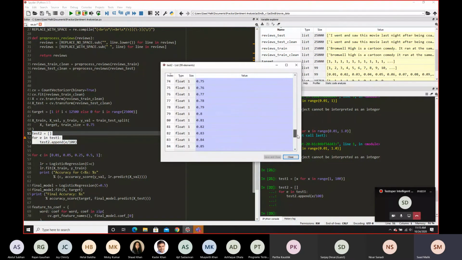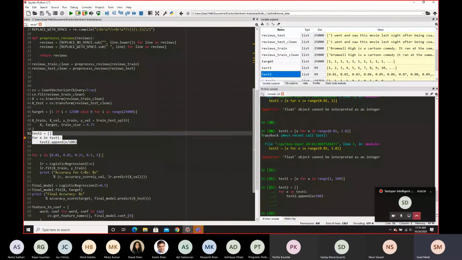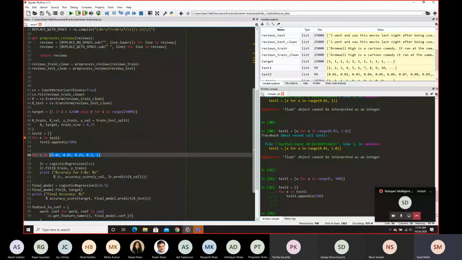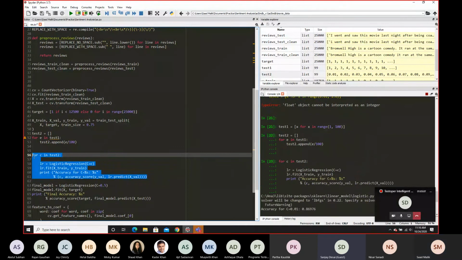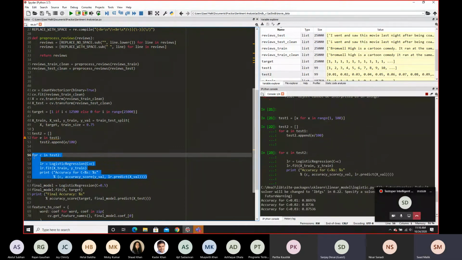So is this what you meant? Running all these values of C? Yes, correct. I hope this doesn't hang my computer, but we can give it a shot. That's what I was thinking. Maybe it might take a long time. Okay, we're getting all the values.